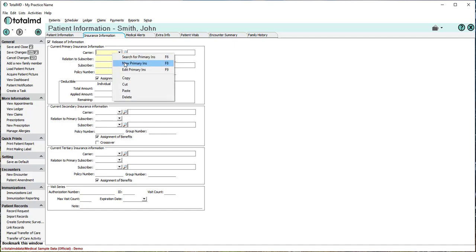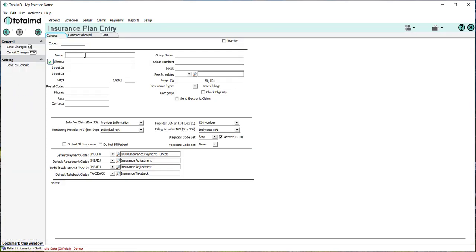I'll right click on here and we're going to go to New Primary Insurance or F8. Let's go ahead and add in this insurance information. We'll just say this Aetna. And then you can fill out the address for this insurance.